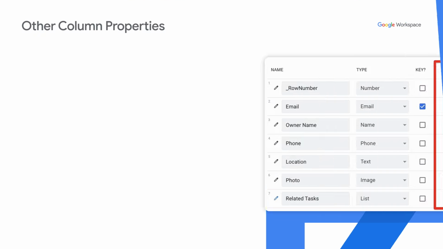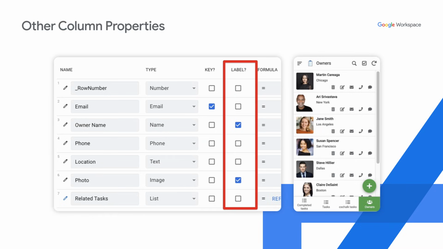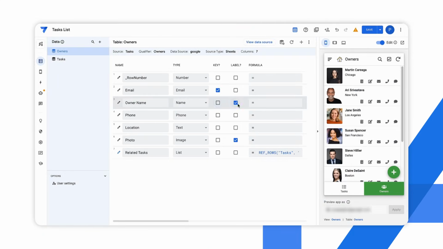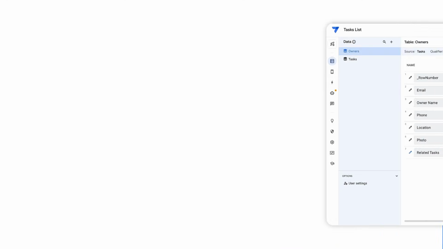Let's take a look at a few other column properties. The label property enables you to choose the most important columns in your table, and it indicates that the value of these columns will be displayed in the app primarily. In our example of the task list AppSheet app, we have chosen owner name as label and photo as label. What that means is, if you take a look at the UI, the photo and the name values are being displayed in the app as the identifying labels of the record.